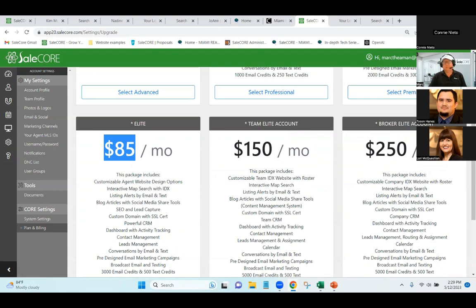Okay, I have a question. That broker platform, let's say I have 100 agents and they each want their own landing page. Is that still $250? Yeah. And then if they want to upgrade, they can use their landing page and upgrade for the $25 and have a search for the $25.